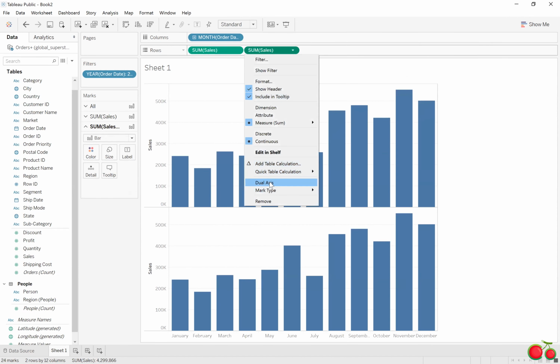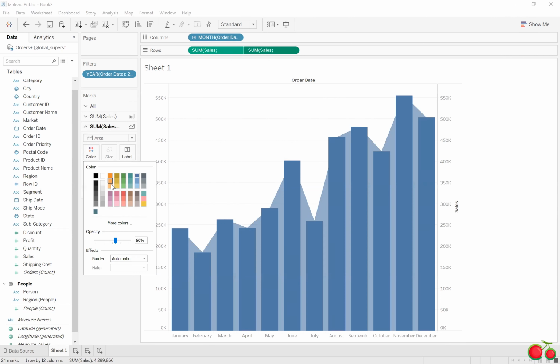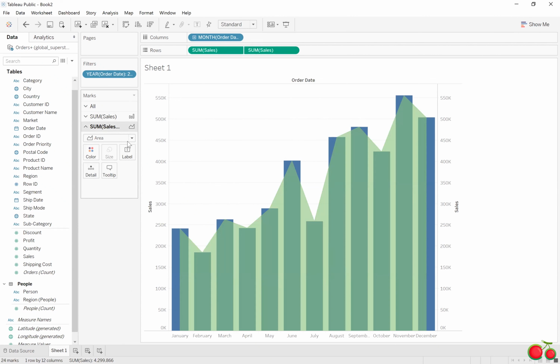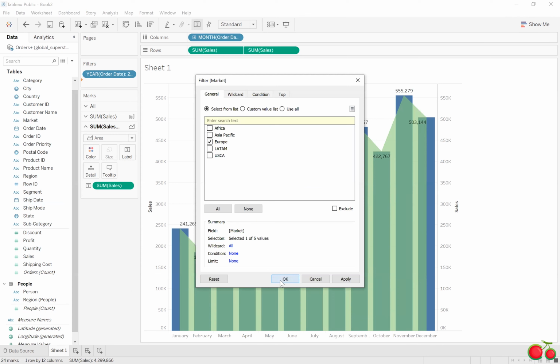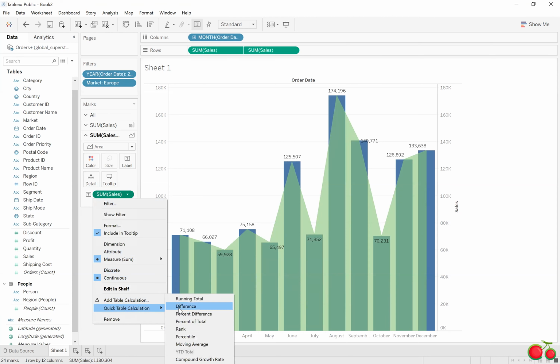So let's change this to an area chart. Different colors so we can see it a little better. And then let's do sales on our label. We got a filter on our market. I think I said European market. So there's Europe. And just change this to a quick table calculation for percent difference.